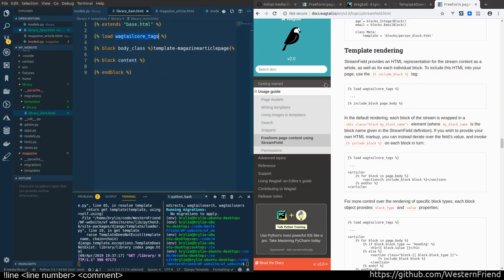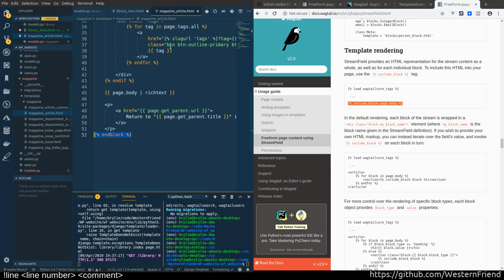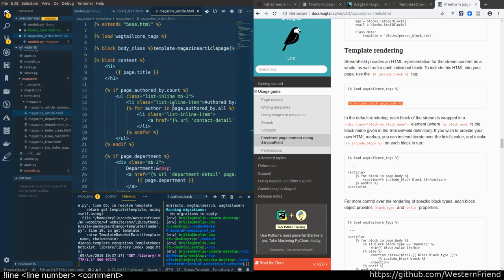So we have Wagtail core tags. Include block page body. So I believe this is necessary. Include block tag. Stream provides HTML representation for the stream content as a whole. So it's going to do those for me, as well as for each individual block. To include this HTML in your page, do that. What if I just do that? I also want the title though. I don't want to type it.